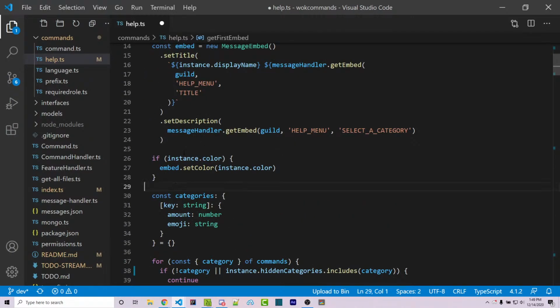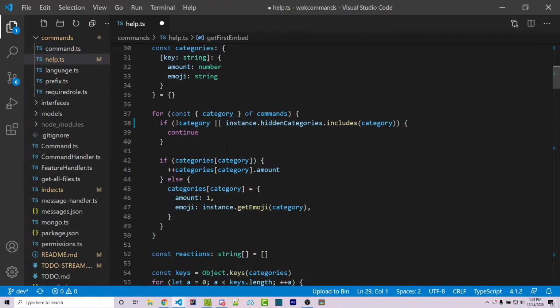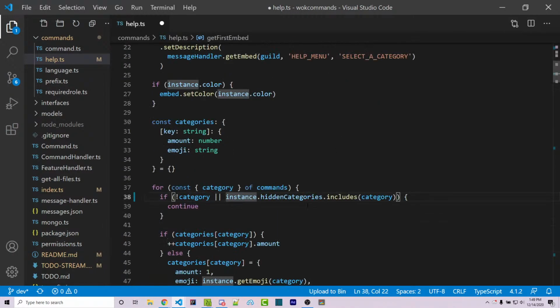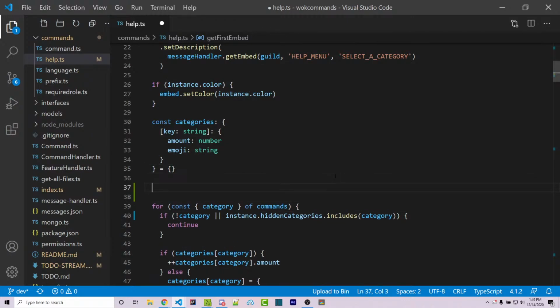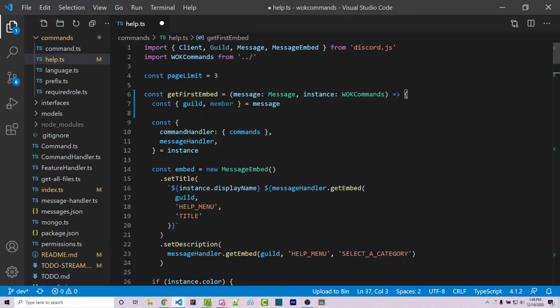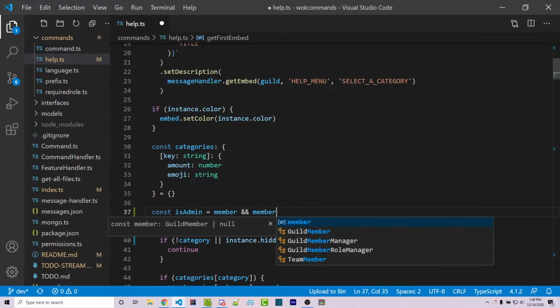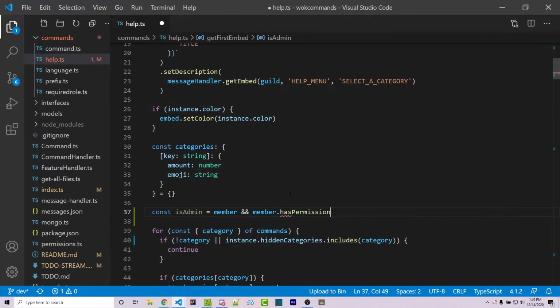So here, let's scroll down to this right here. We want to see if the member actually exists. So we can have a Boolean outside of here just to keep this if statement on line 40 somewhat simple, to see if the member exists, just in case it's in a private message, and to see if that member is an administrator. So const isAdmin equals member and member.hasPermission administrator.